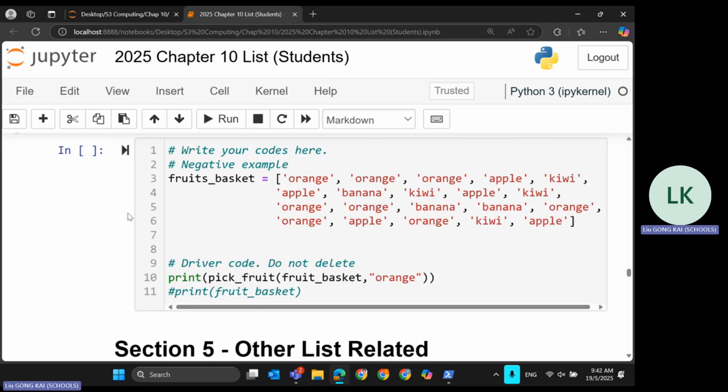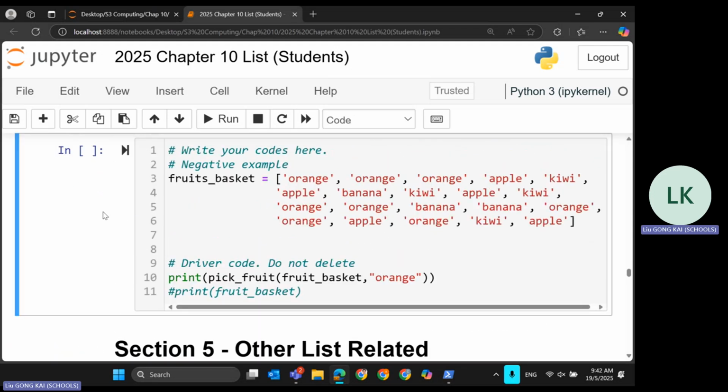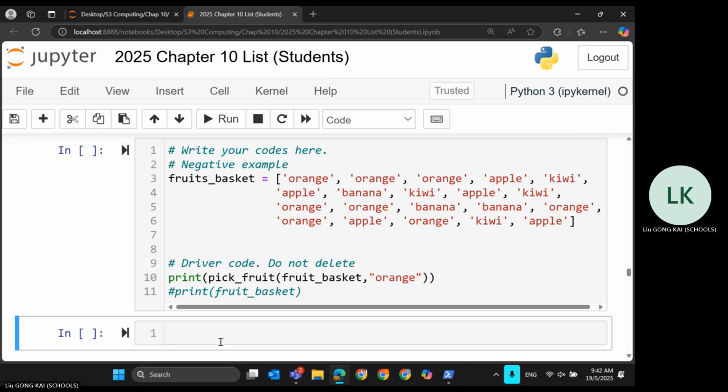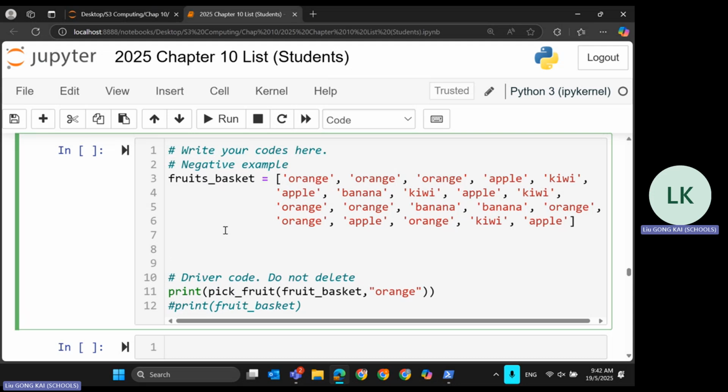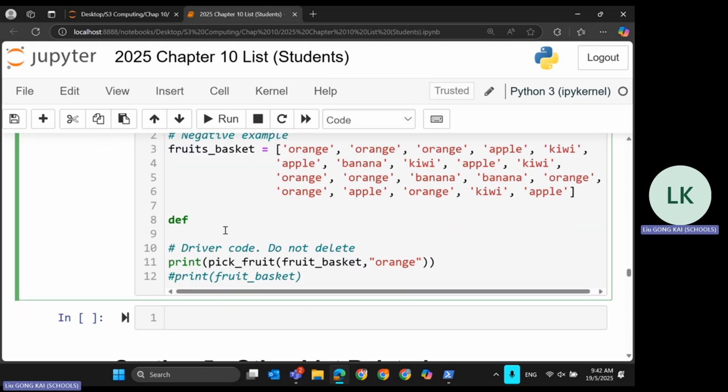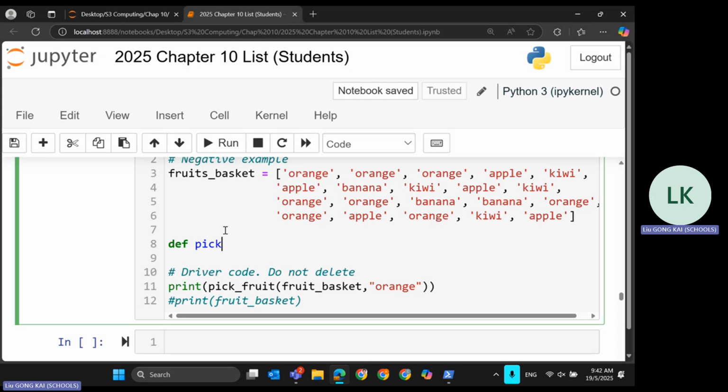This one, you leave it. Because this is a negative example, I also give you a negative example. Maybe I just give you the negative example first so that after this cell, you can include another cell below. Or you just click on this cell, then type B, and there will be a new cell below. So what we are trying not to ask you to do is that we don't want you to define pick fruit in this manner. So you can just copy this one down first.